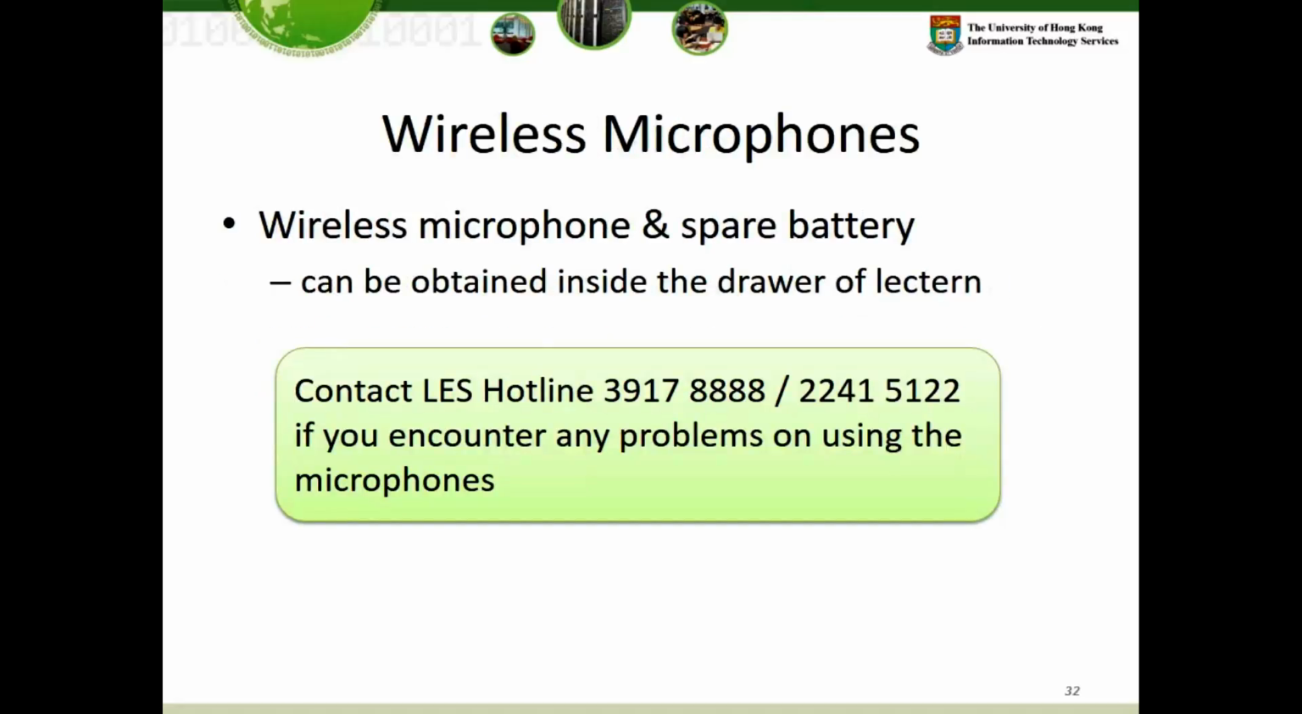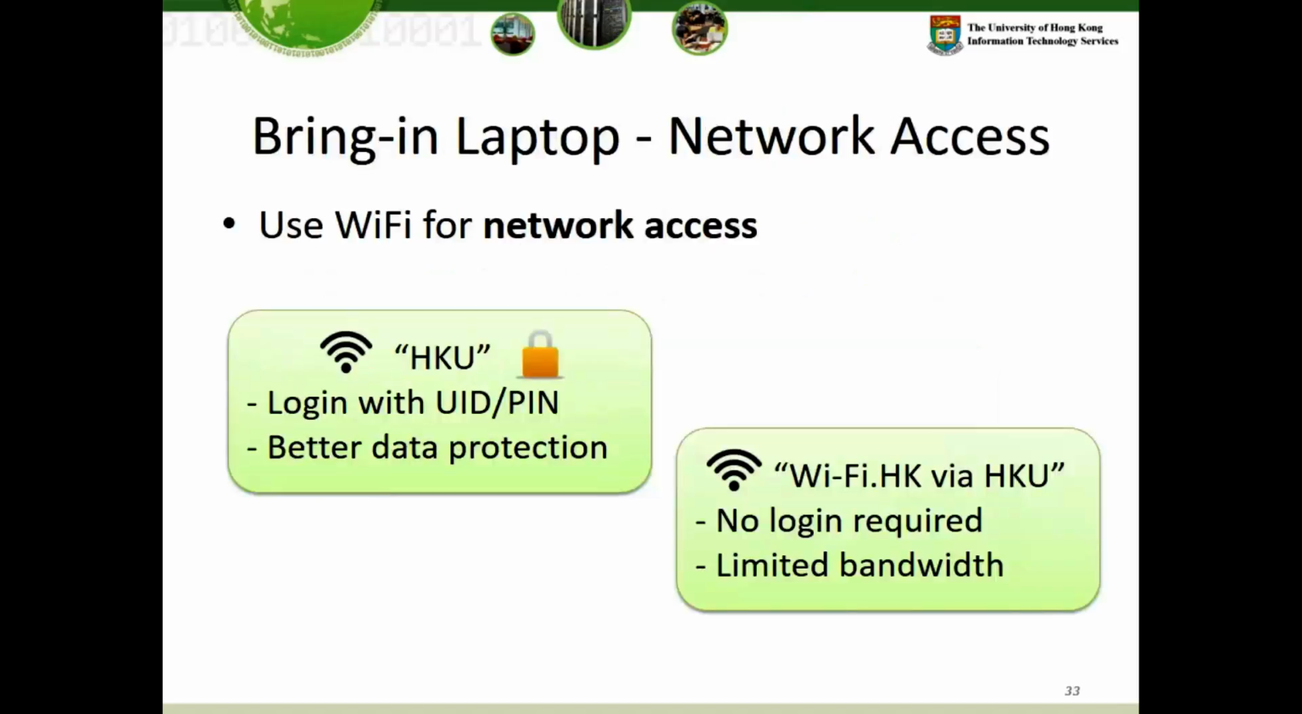And for wireless microphones, all the old rooms also provide wireless microphones. Also, if you need network access, connect to Wi-Fi as well. Actually, the whole campus is covered by the Wi-Fi network. So even when you're in the office, you can connect to the Wi-Fi network. And if you find any problem in connecting to Wi-Fi, just report to us.